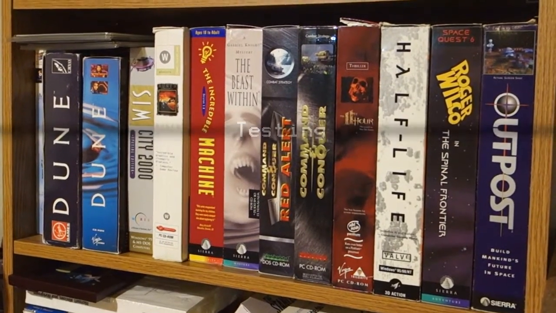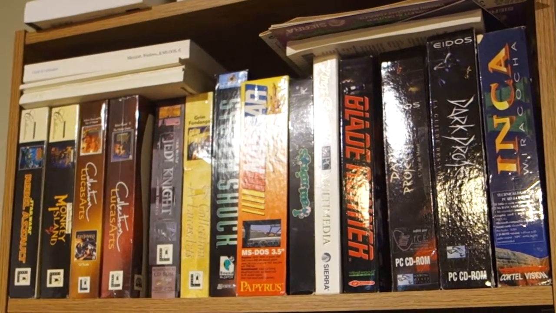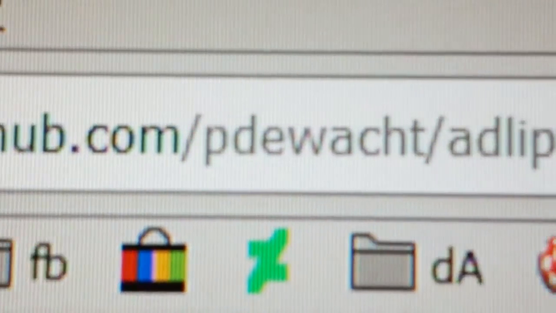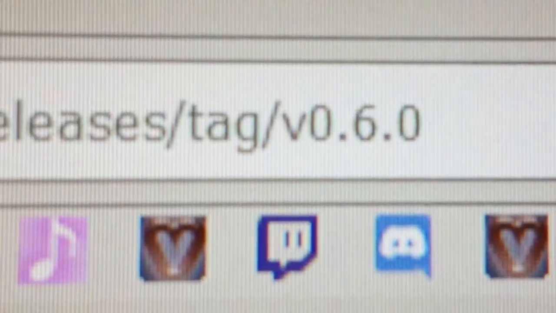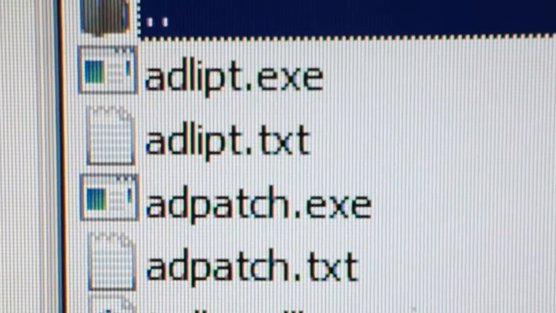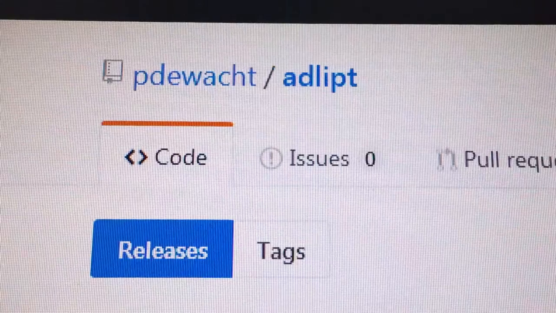Testing. The build complete, now is the time to test it in a computer environment. There are three utilities you need to download for your OPL2LPT: the test program, the game patcher, and finally the TSR. They are available and updated regularly on the GitHub.